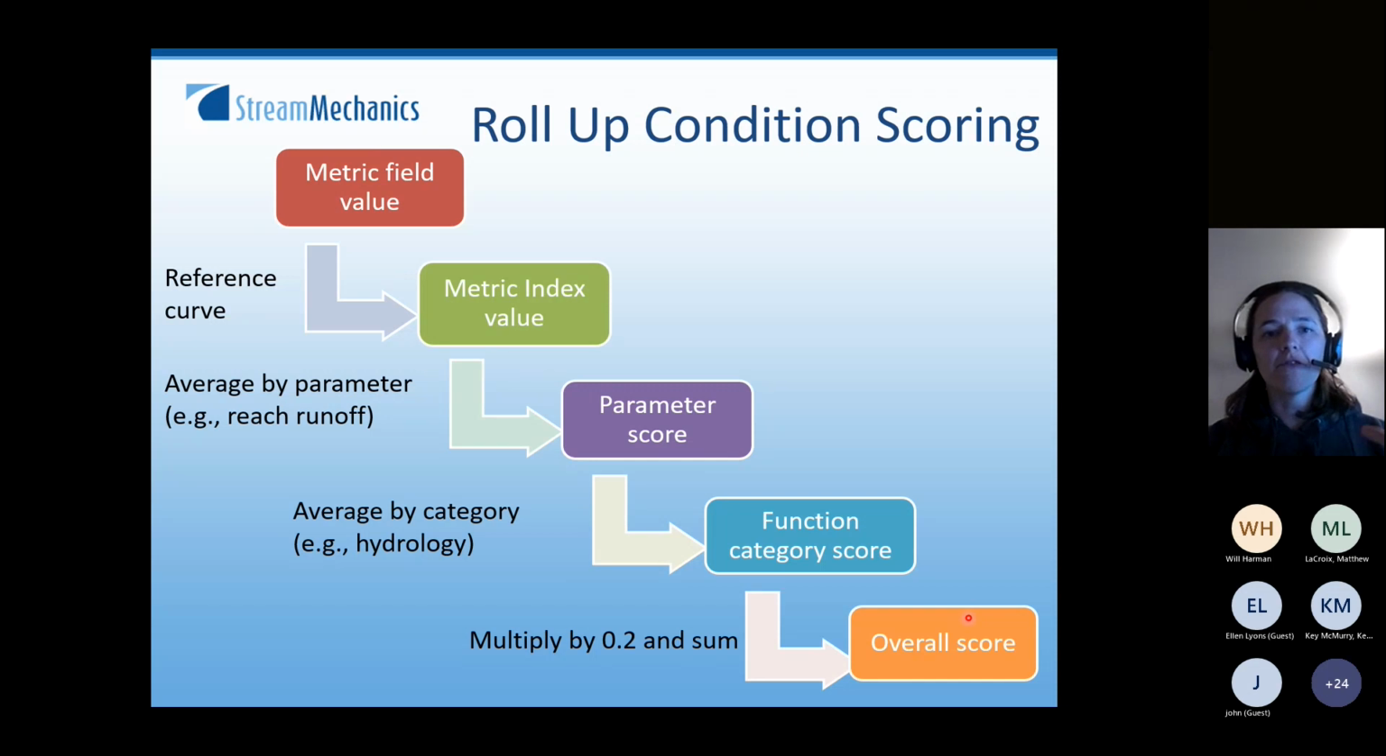every one of the 5 functional categories in the stream functions pyramid is weighted. So you have to assess all 5 functional categories to be on that same scale of 0 to 1. For your overall reach score, you're going to multiply the functional category scores by 0.2, so 20% for each of the 5 functional categories, and add them up.